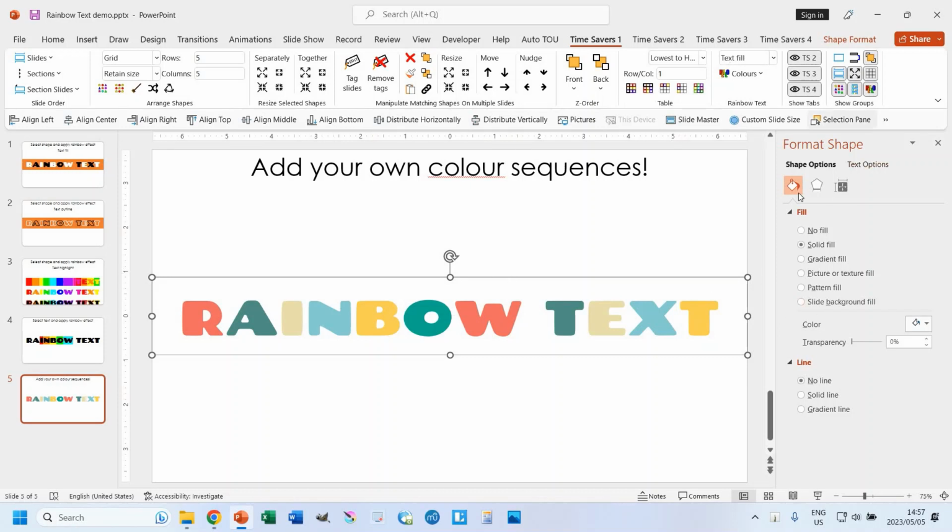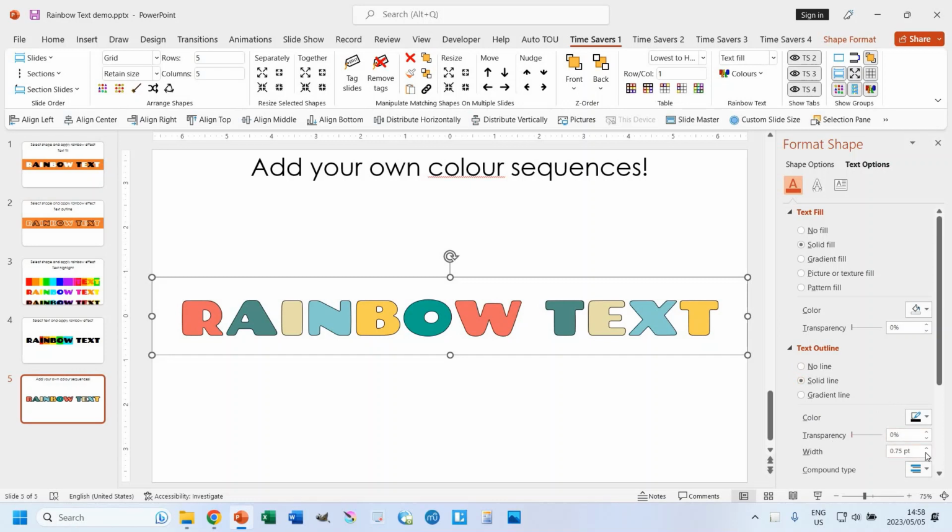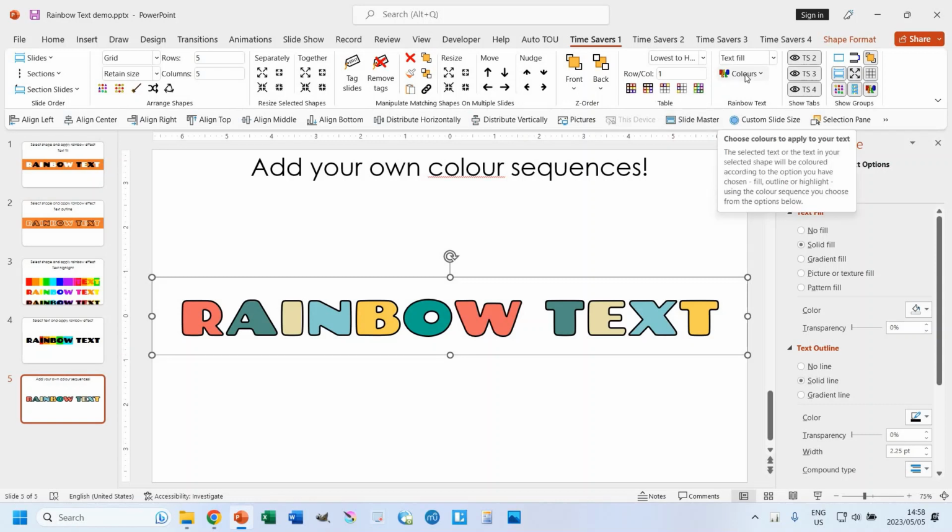Also, obviously, when you use the text fill, you can put in a line around it if you want to. Sorry, that's the wrong one: text options, add a solid line. You can do that if your colors are slightly less bright, then you may want to put an outline around it to make them a little bit more visible. The outline does not get automatically added when you're using the text fill option. If you want an outline, you need to add that outline yourself.